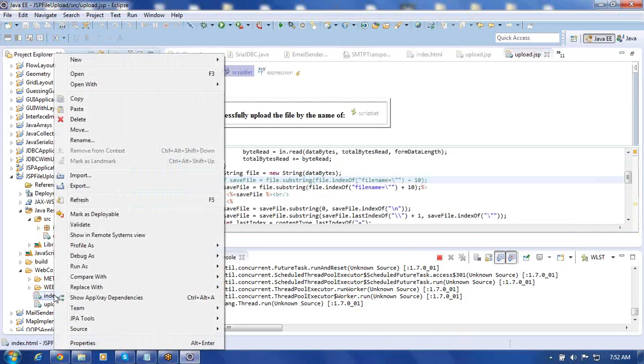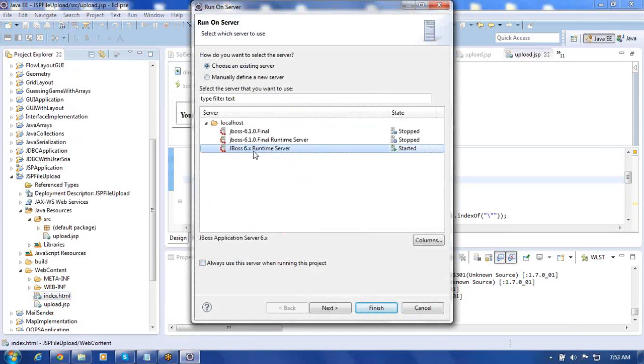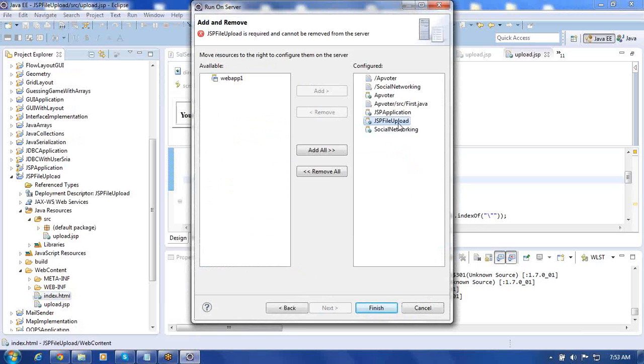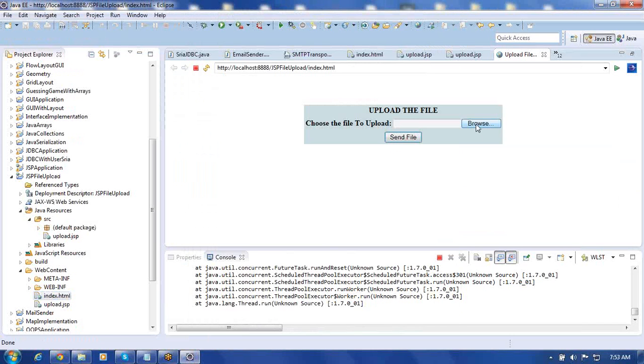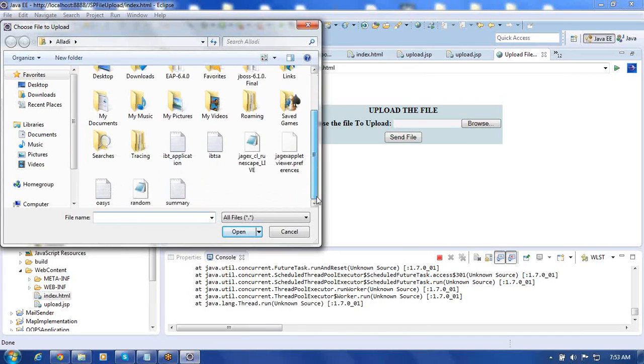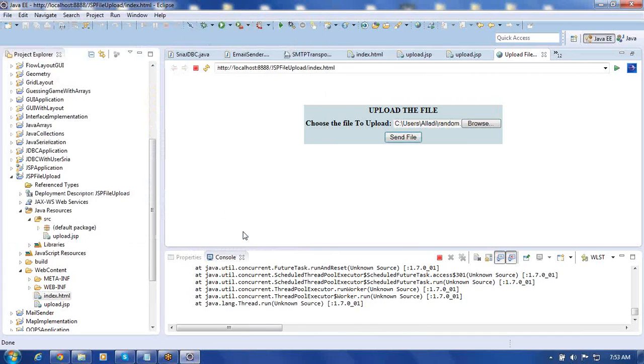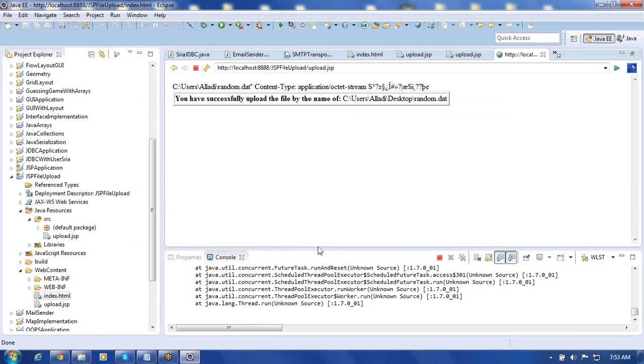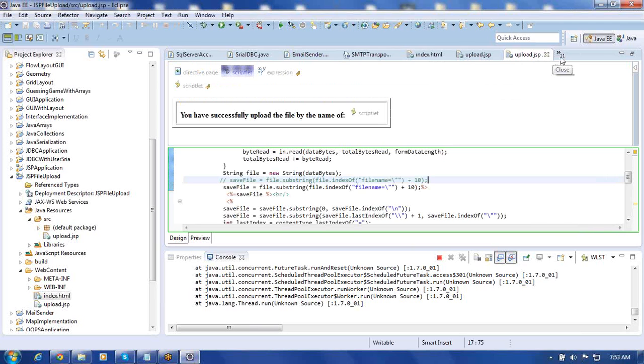Okay. Run as. Browse some file. Once again I take this, it is going to be random here. Open, send file. This one will upload the JSP when we take. It's not printing that. That means it's not getting refreshed very quickly. It's not refreshing. Okay.